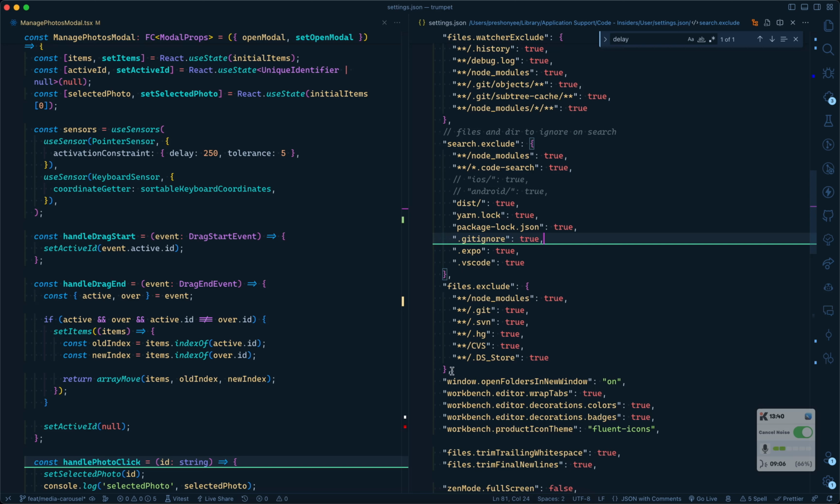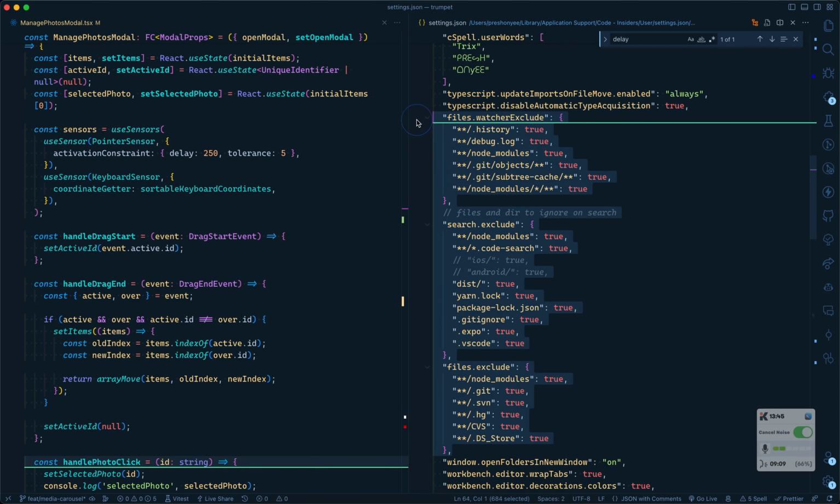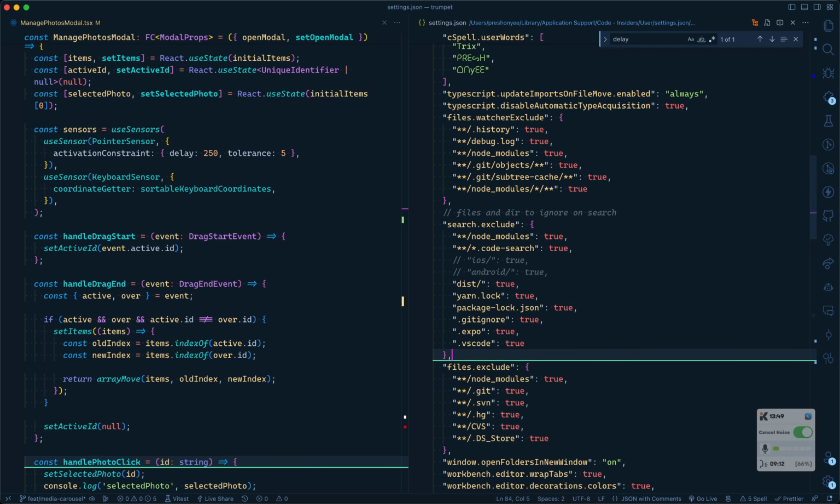So this is really helpful. I do not do without this. Files watcher exclude, search exclude, and files exclude. That's it, really. Your minimalistic, productivity-enhanced VS Code is ready to go. You will notice the difference immediately.